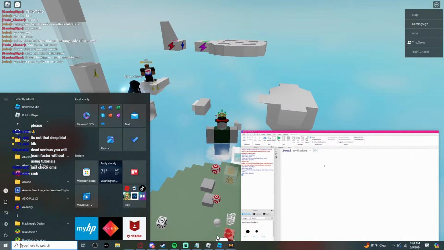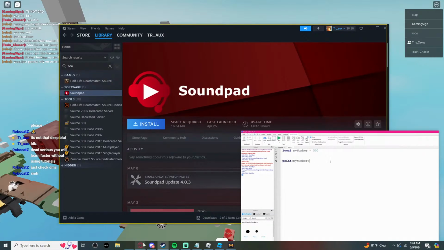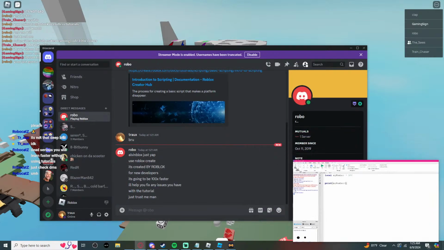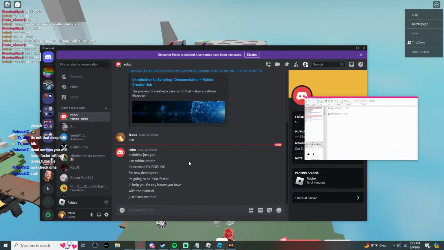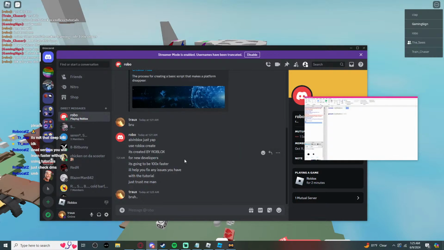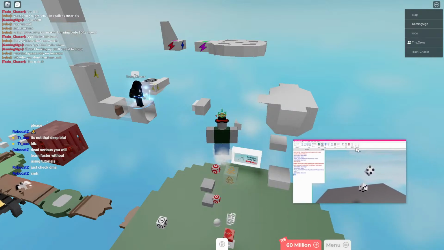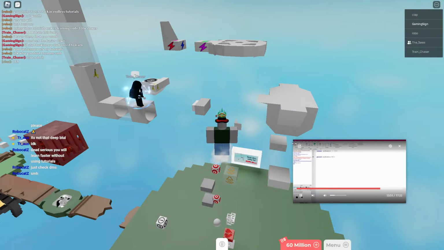What we can also do is we can do mathematics on this number. So we could say print my number, add 10. And that's going to look up what my number is. So it's going to be 500. It's going to take that number and add 10 to it. So we should have 510. There we go, 510. So we can do all kinds of maths on the numbers.